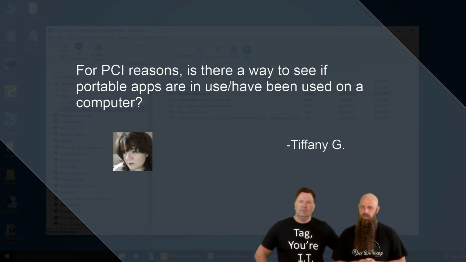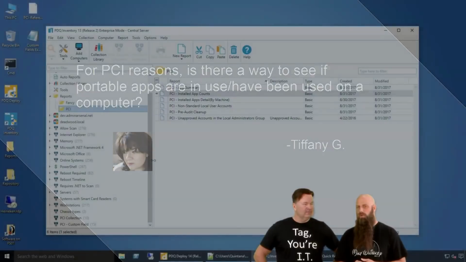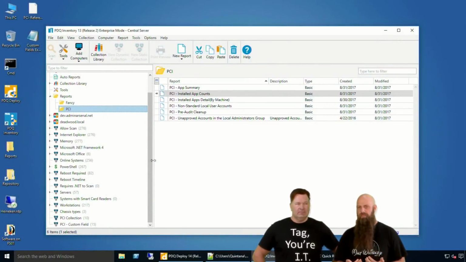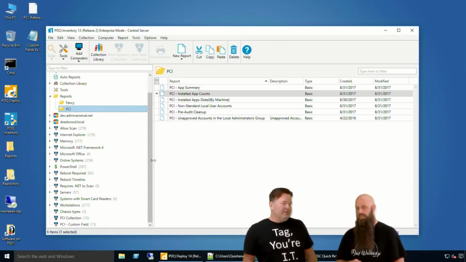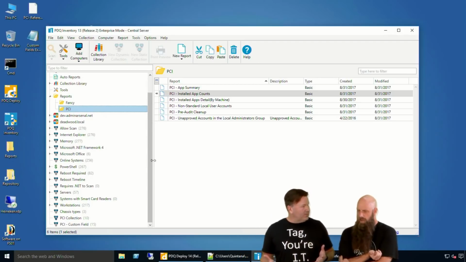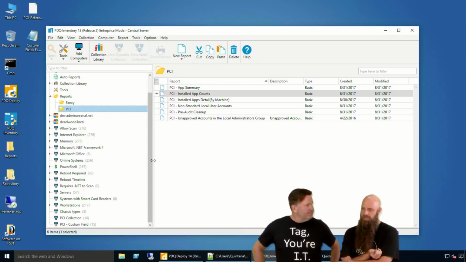The only way to do that I know of using PDQ Inventory would be to know what you're looking for on those apps and have a file scanner. But the problem is it has to have scanned that computer while that file is there. Yeah. And then you could say, oh yeah, there's this executable that's there now, based on the file scanner. If it's there, has it been run though? That's the real question. As far as has it been run?